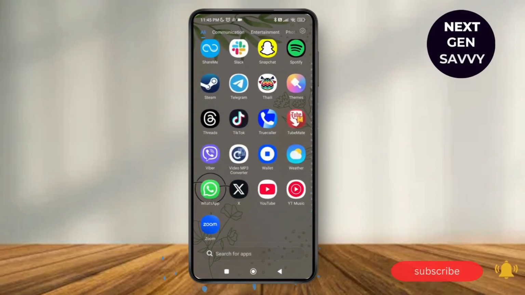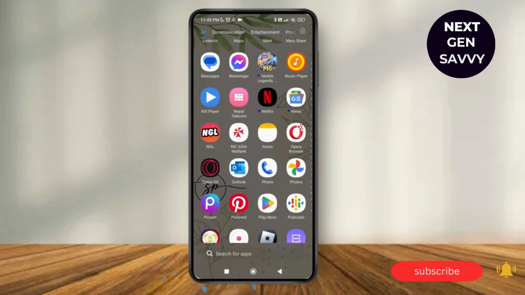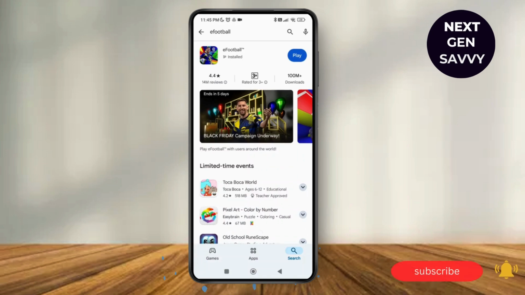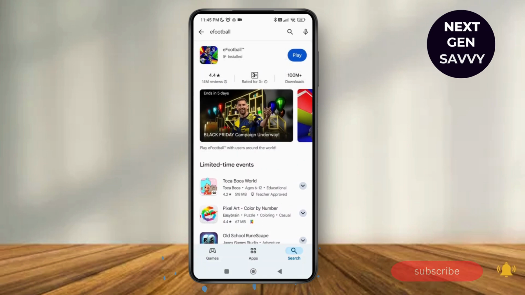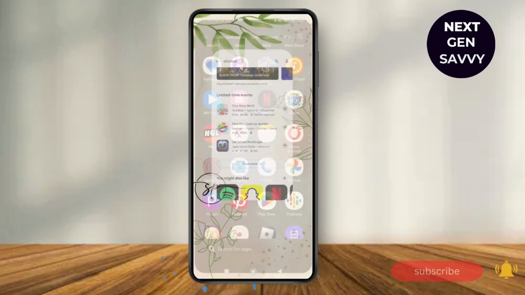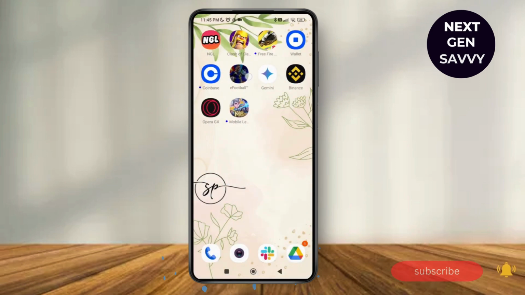So first of all, make sure that you have a stable Wi-Fi connection on your device. Next, launch the Play Store application and search for eFootball. Now as you can see on the screen, there's an option of update over here, which means we have the latest version of the application. So we're gonna go back and then make a long press on the eFootball application on our device.